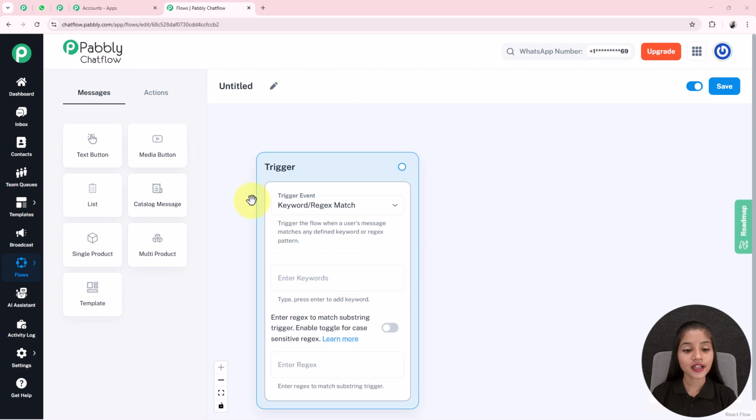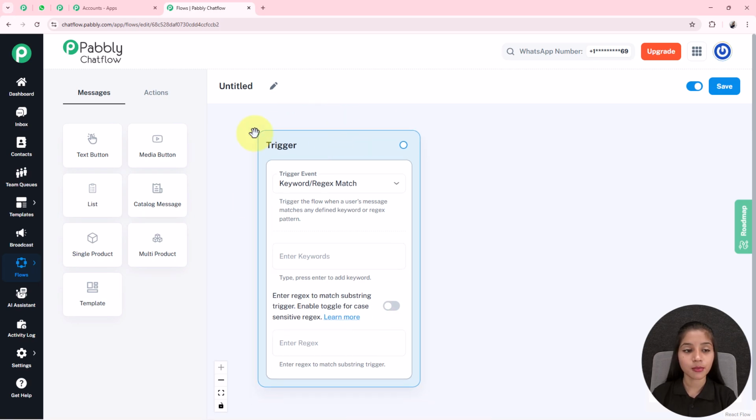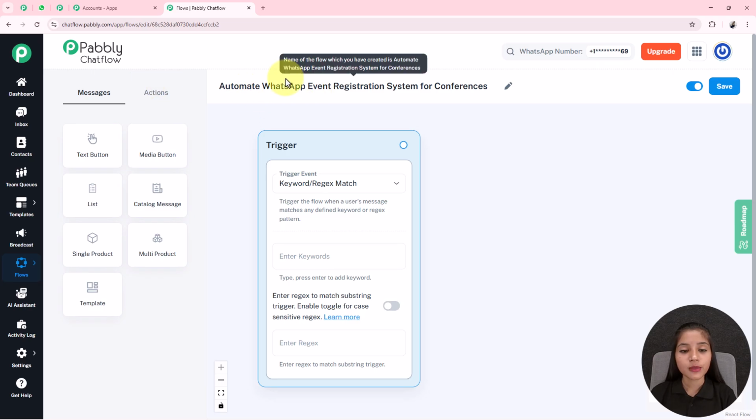So this is the starting point of your flow, that is the trigger. But before this, at first you have to give a name to the flow that you are creating. So here I am providing a name. Here I provided: automate WhatsApp event registration system for conferences.